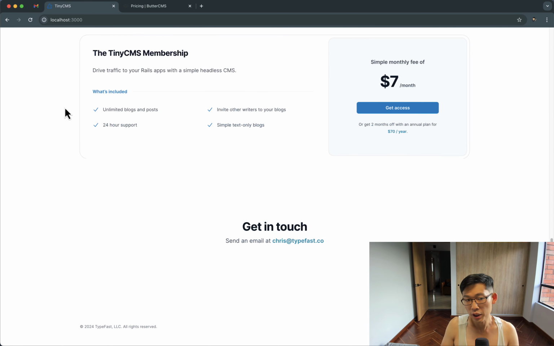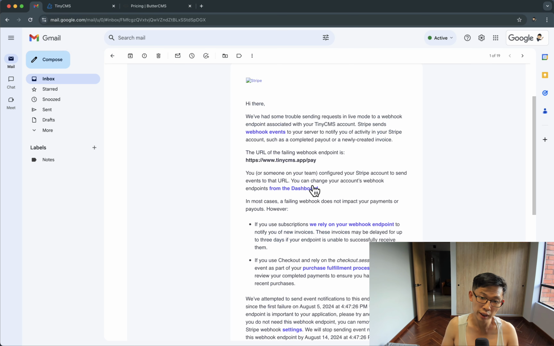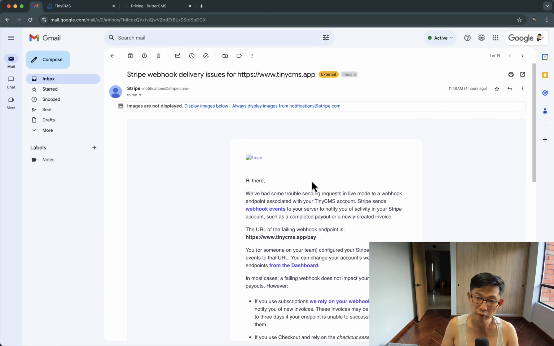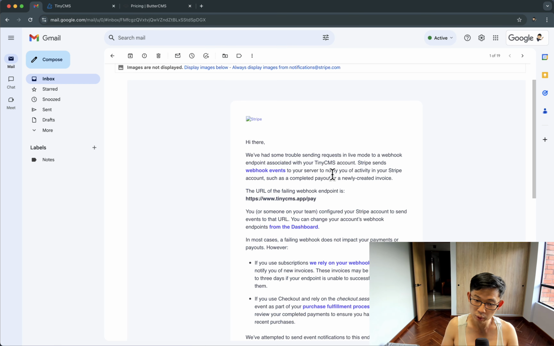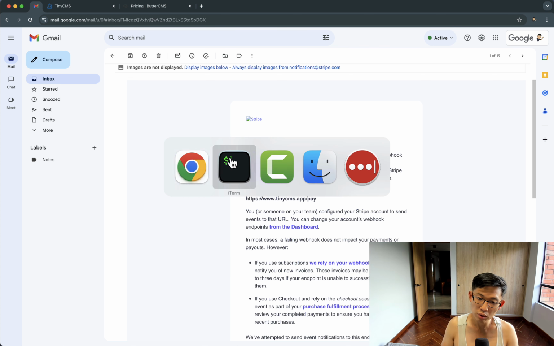I've been using it to slowly build a blog post, but today I got an error call from Stripe saying, hey, we've had some trouble sending requests in live mode to a webhook endpoint associated with your Tiny CMS account. Stripe sends webhook events to your server to notify you of any activity in your Stripe account. So basically what this is, I'm using the Pay gem.